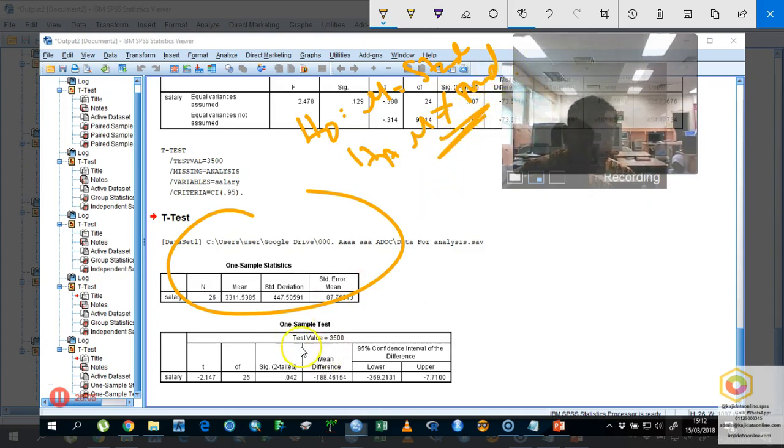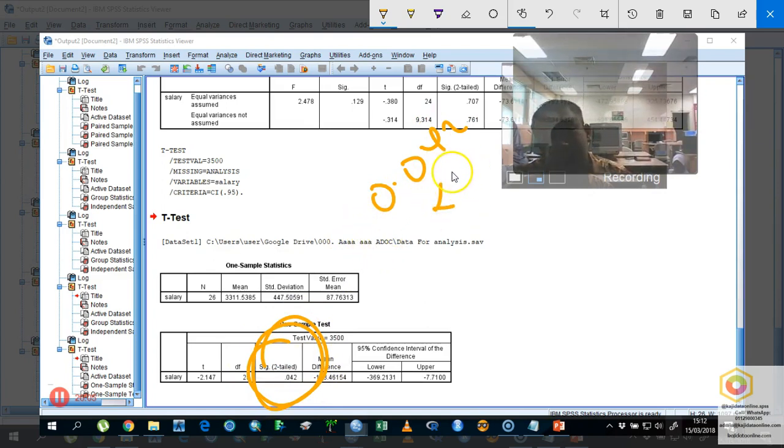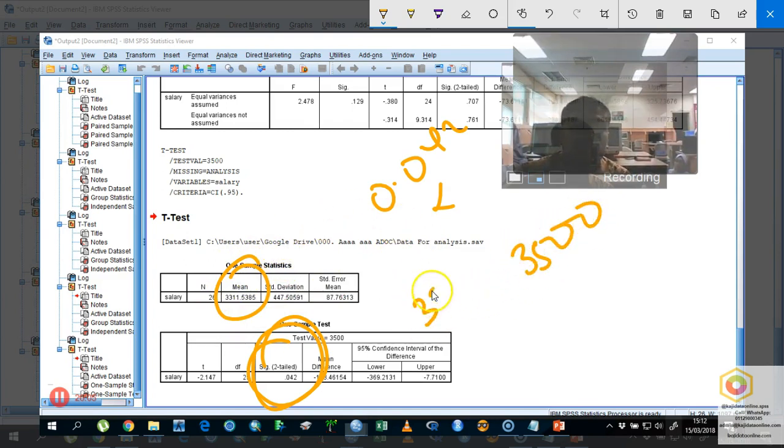If it is a directional hypothesis, then you need to divide this value by two. In this case, I'm focusing only on the non-directional hypothesis. I'm obtaining 0.042, which is less than our alpha. If it is less than alpha, we reject the null hypothesis. Very good. So we conclude that there is a significant difference between the population mean and the standard. The standard is 3,500, and you are obtaining around 3,300, so there is a significant difference, about 200 less.